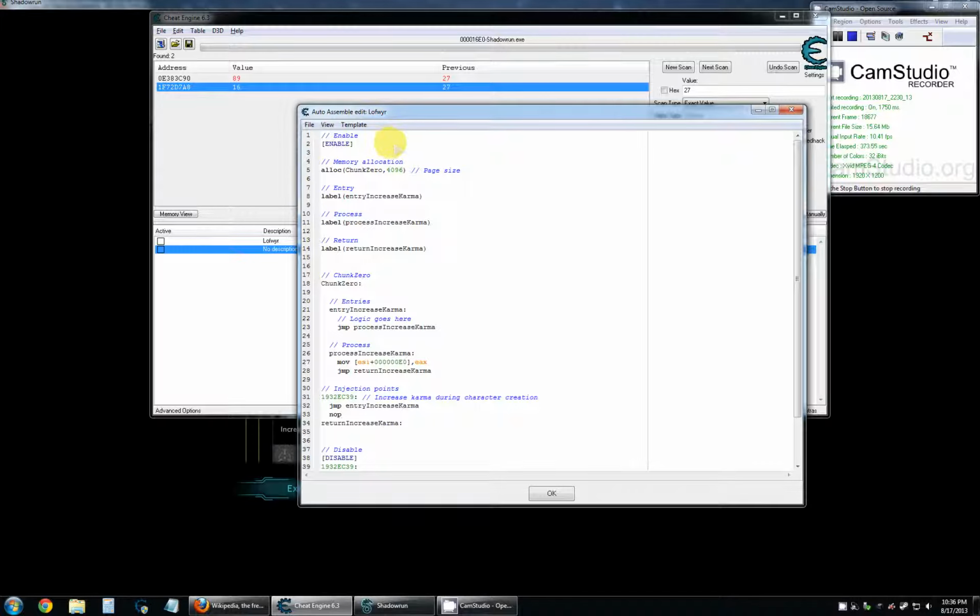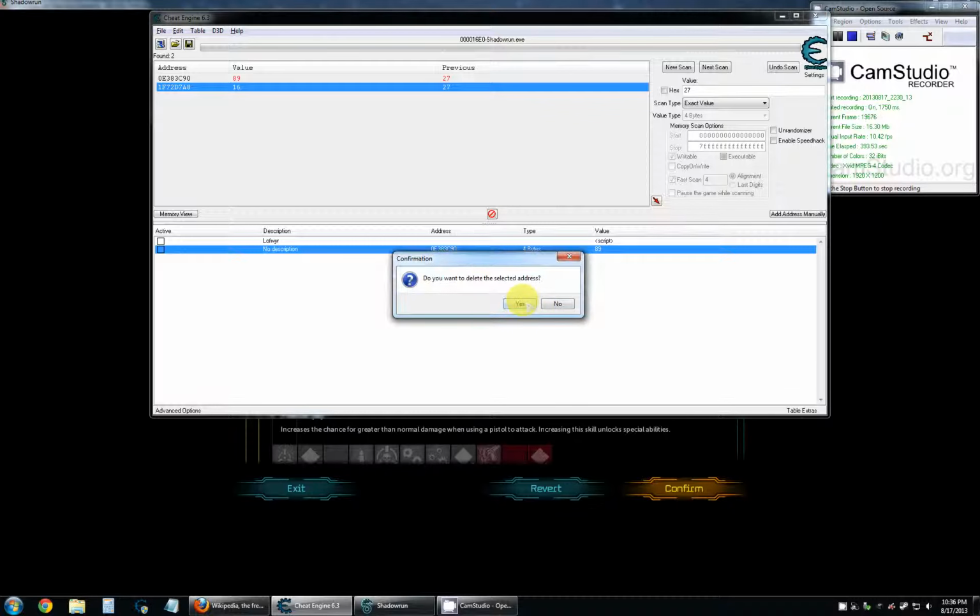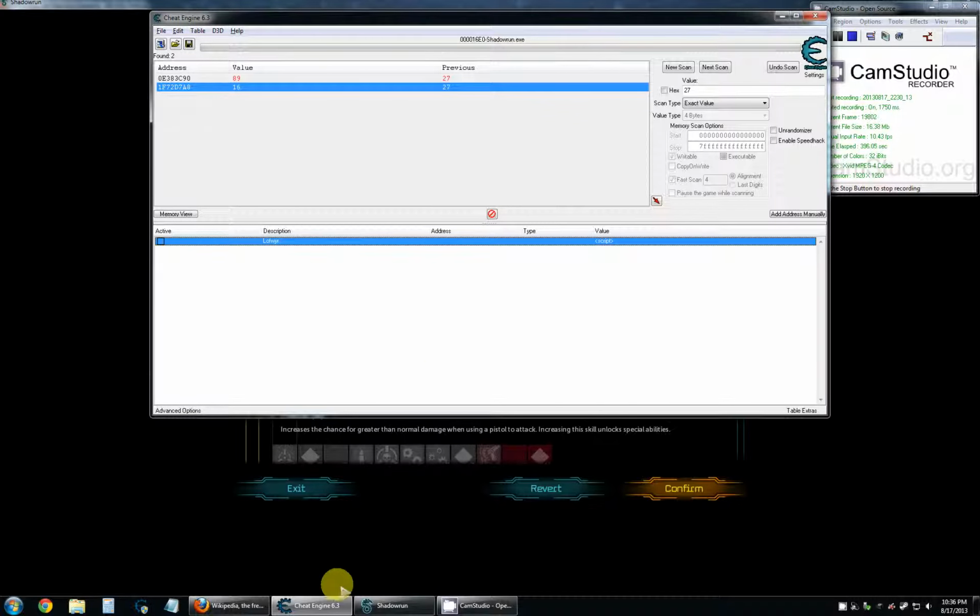AOB scan is a very, very awesome feature. It's not specific to Cheat Engine, but just the concept of it is good. It helps you out a lot. So let's click OK. The script's fine. We can delete this. We're going to walk through this just one more time, I think.